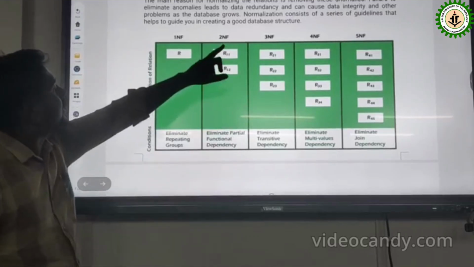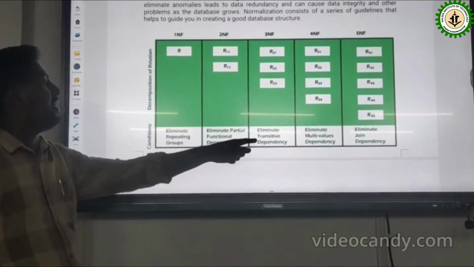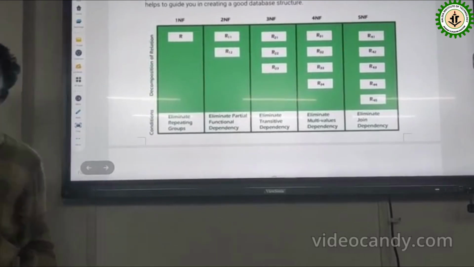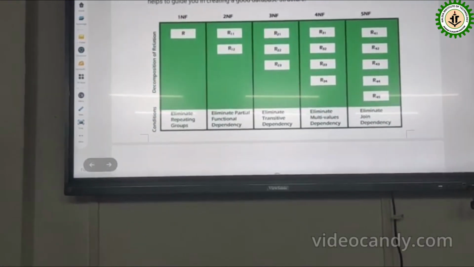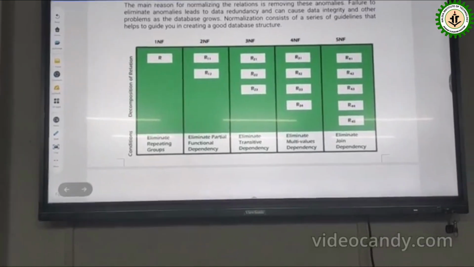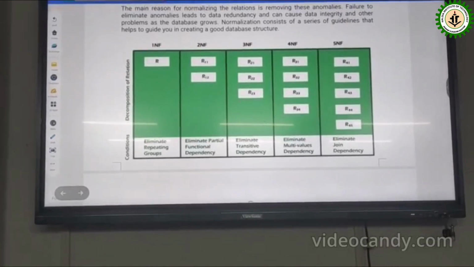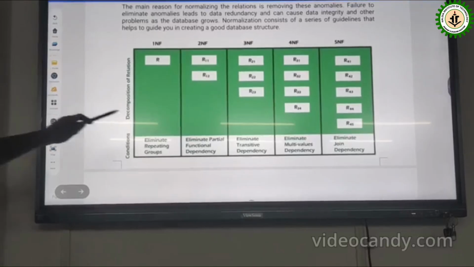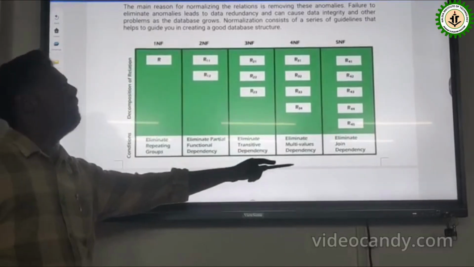Okay, now the third element means eliminate transitive dependency. Actually, I already taught you in the previous week's classes what a functional dependency is. Okay, now the fourth option means eliminate the multi-value dependency.